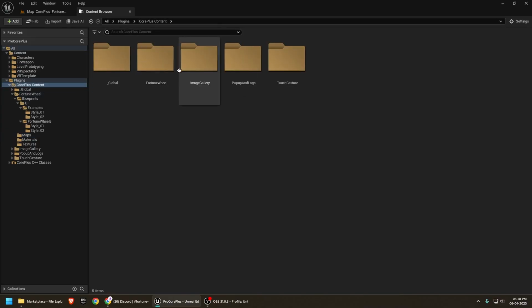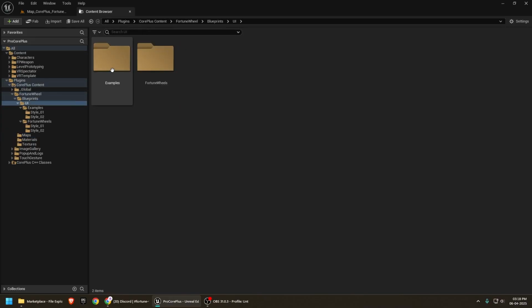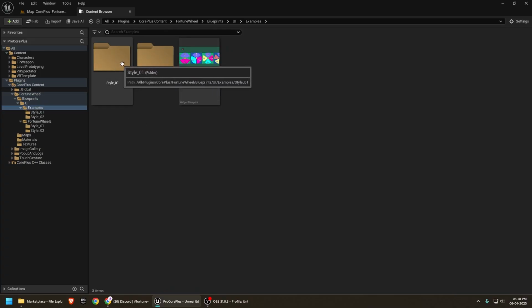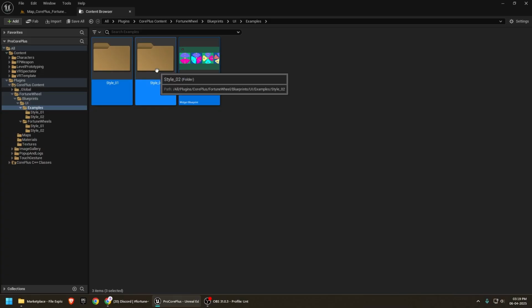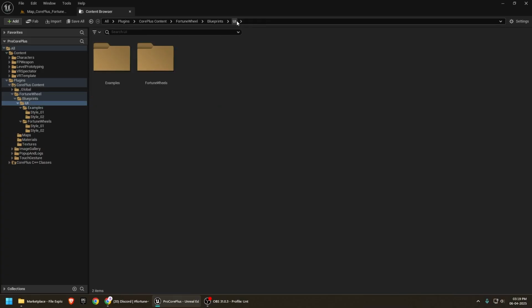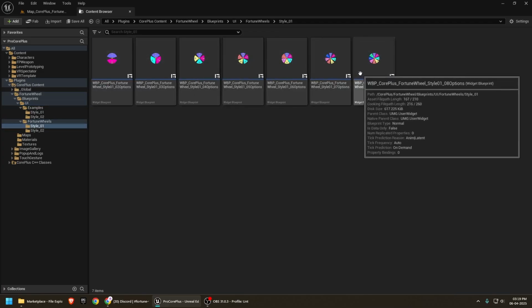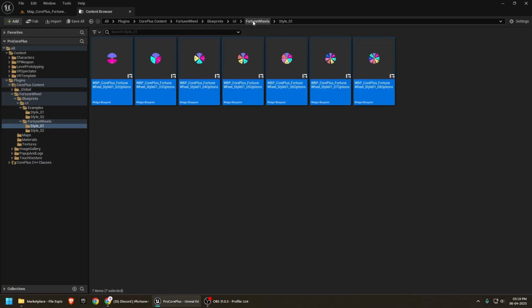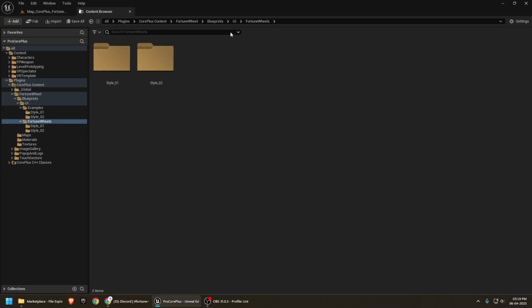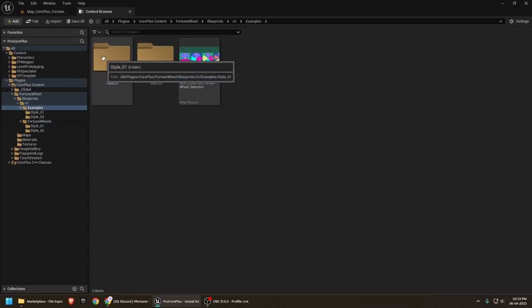Go to CorePlus content, Fortune Wheel, blueprints, UI, and example. So these are the example widgets that I have created for you to look into, to see how I am using this content to implement the Fortune Wheels. The core components are in the Fortune Wheel templates. So these are the actual widgets that provide the Fortune Wheel functionality, and these are the examples of how to use this functionality in your own widgets.